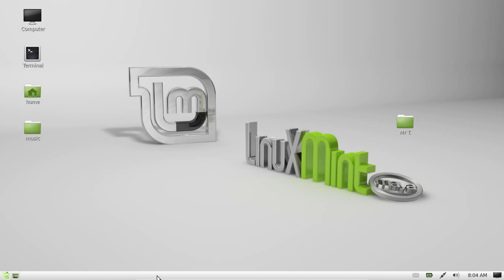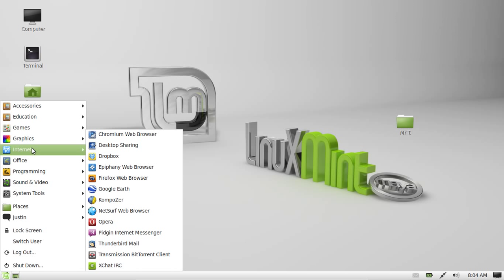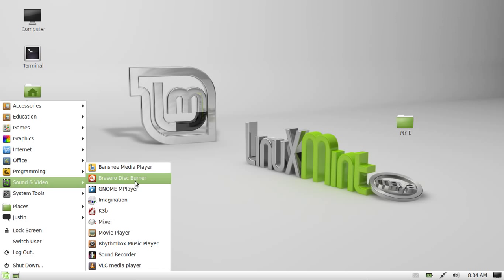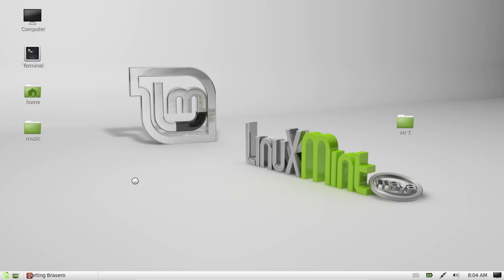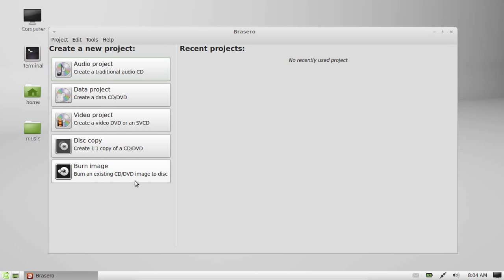G'day YouTube. This is a small video to show you how to burn CDs and DVDs in Linux Mint 13. Now there's a number of different ways to do this, but I'll show you the two probably easiest and most popular ways. The first one is to go to your applications menu and look for a program named Brasero and click on that one. This is the native burning client for Linux Mint 13.